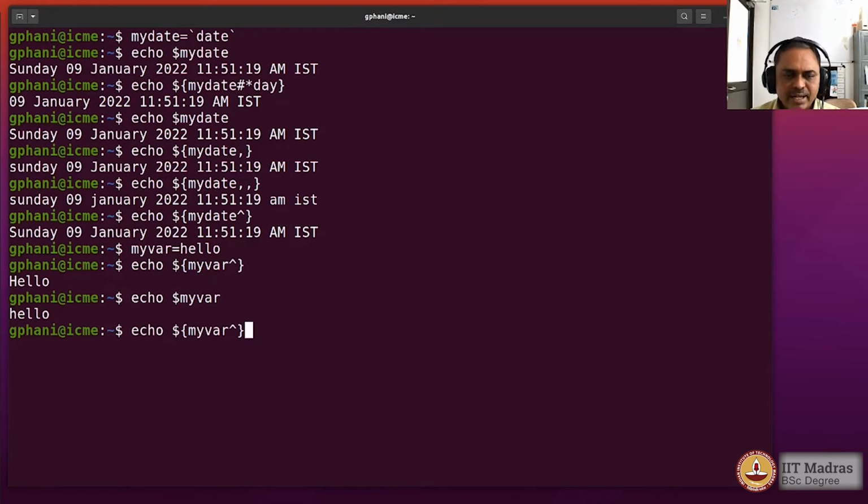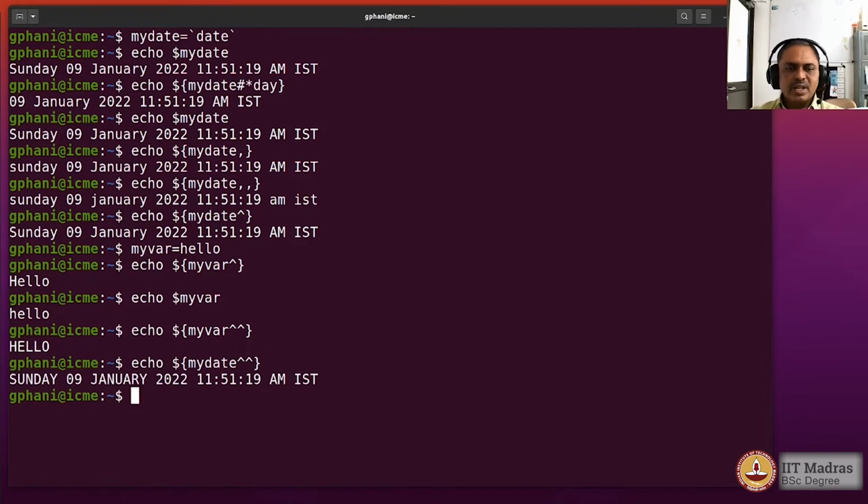Now if I use double hat, what happens? So by the same connotation, all the letters will be changed to uppercase, and you can see that has been done. So this can also be applicable for the string that we have just now tried, my date, double hat, and you see that the entire date string has now been converted to uppercase. So this is quite useful in some pattern matching situations where you need to work with full capital letters or small letters as the convention for that particular file format may require, and you can do those conversions in no time just by adding these trailing characters after the variable name within the braces.